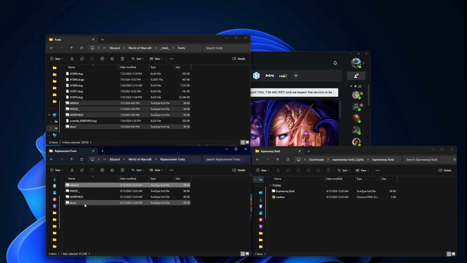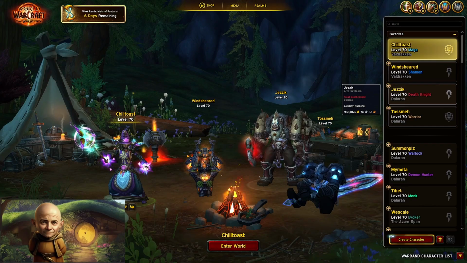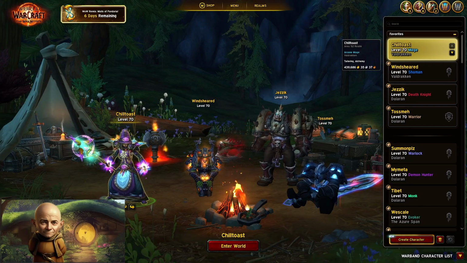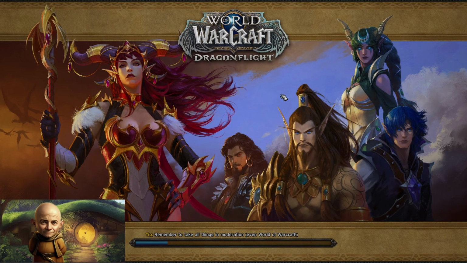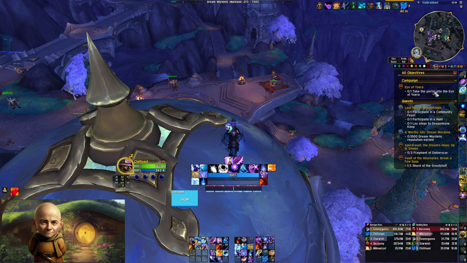Okay, so now that they're all renamed, you should just be able to highlight them all, copy, paste them into the new folder, and then you just want to replace the files. Okay, so if we just fire up the game real quick, let's see if it worked. All the names on the side will be Expressway as well. And let's just go in game. Okay, so as you can see, it looks like my name over my nameplate here is changed from what it is by default. I'm so used to looking at it now, so looks good. And then also the quest frame over here, it looks like that's good.